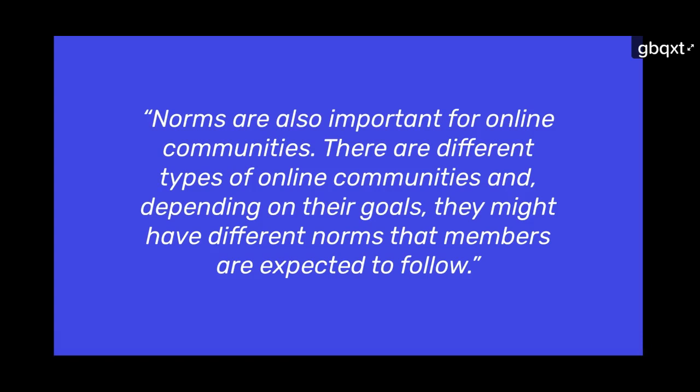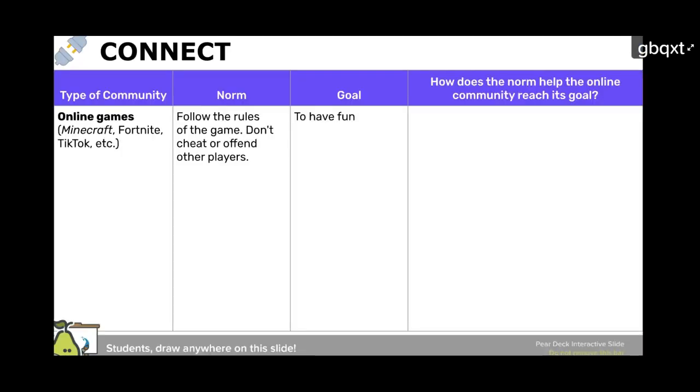Norms are also important for online communities. There are different types of online communities, and depending on their goal, they might have different norms that members are expected to follow. We're going to look at 2 different types of communities and how a norm is going to help everybody reach the goal. So this type of community is online games. This could be Minecraft, Fortnite, maybe a phone app like TikTok. The norm would be to follow the rules of the game, don't cheat or offend other players. And of course the goal of online games is to have fun.